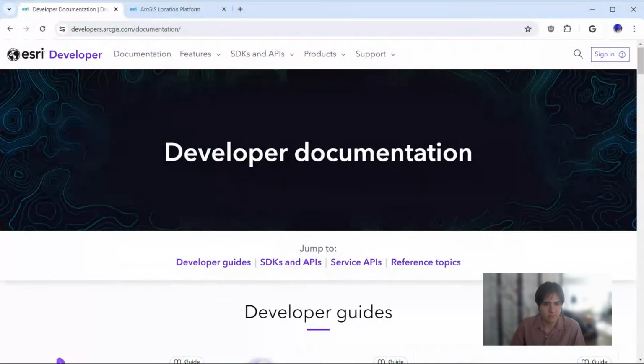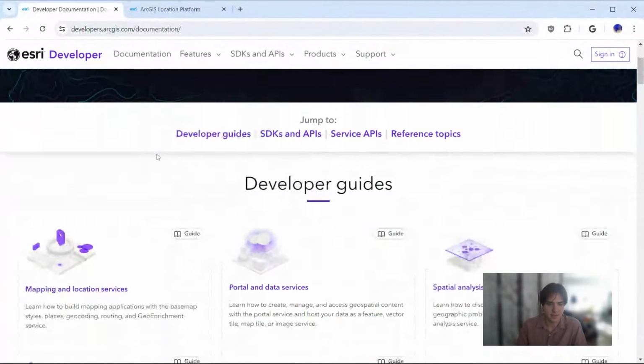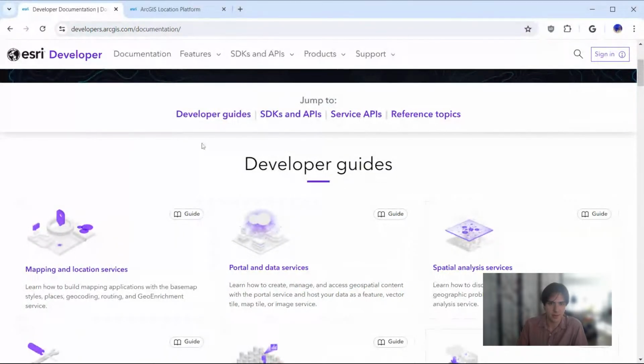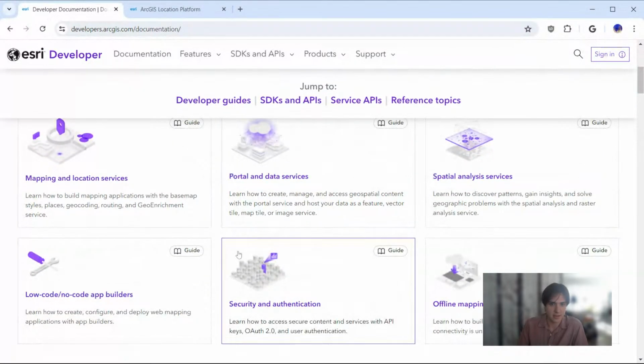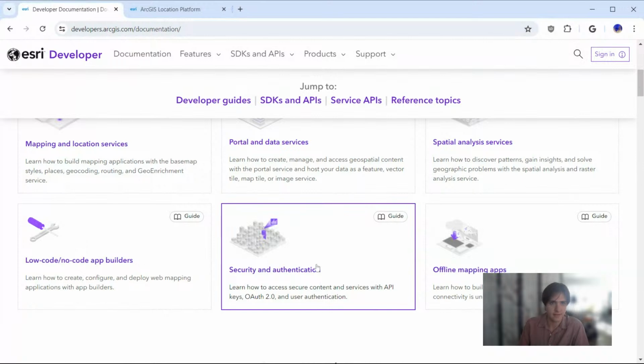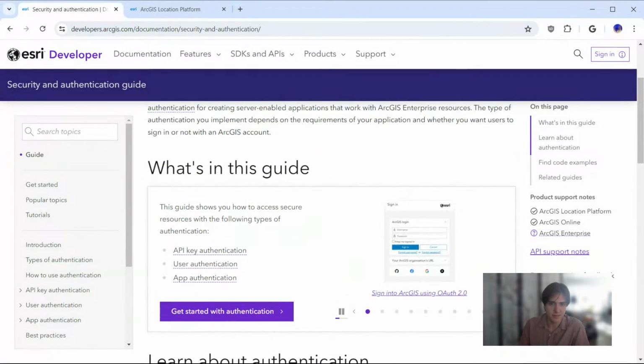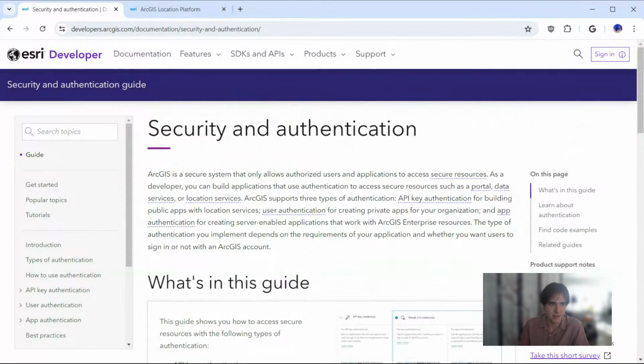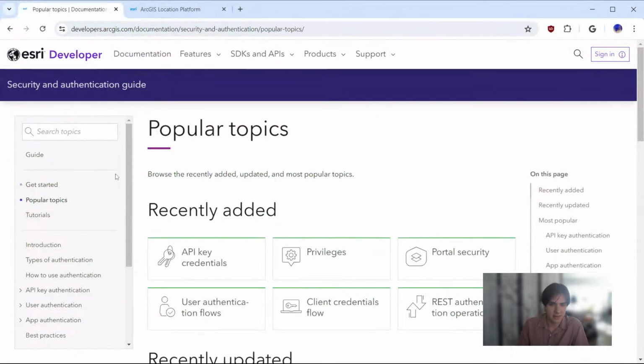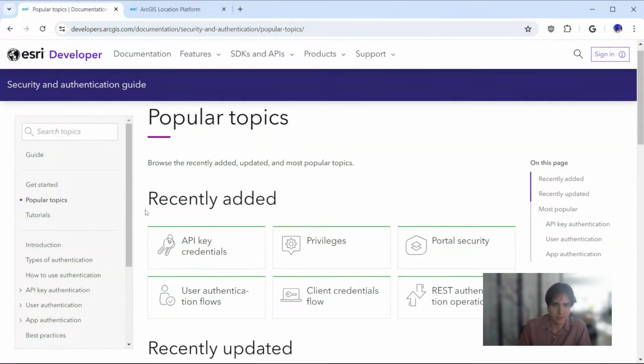So in our latest release, we have some exciting new updates to authentication for ArcGIS Online and location platform users. We've also published a new security and authentication guide here on developers.arcgis.com that documents all these changes, as well as the process of authentication in general with your custom apps. So we can check out the new and exciting topics and popular topics.